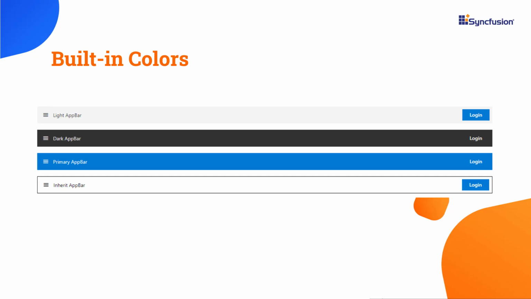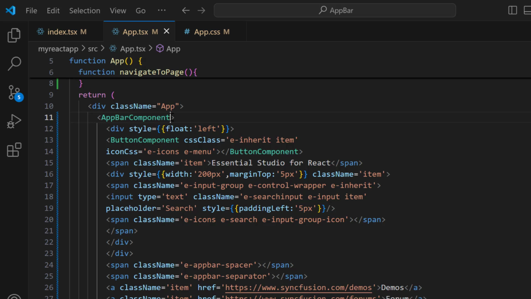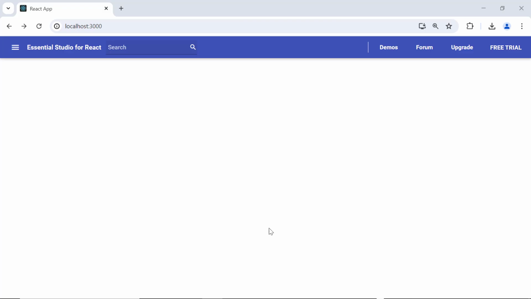Next, I will show you the built-in colors that can be applied to the app bar: light, dark, primary, and inherit. The default color mode is light. To change it to the primary color, I set the color mode property to primary. Looking here, the app bar renders with the primary color mode.